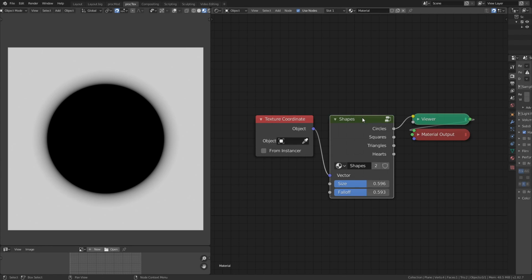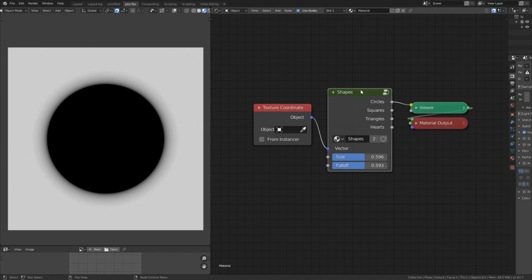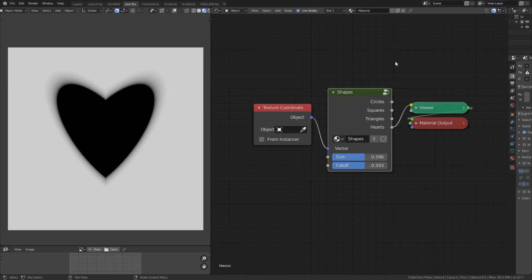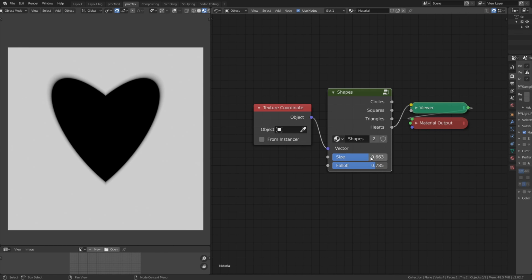Hey, welcome. Today we're going to be showing the beginnings of working with nodes in Blender by creating a single node that allows us to generate 4 different shapes, control the size, and control the falloff of these shapes. Okay, let's get stuck in.